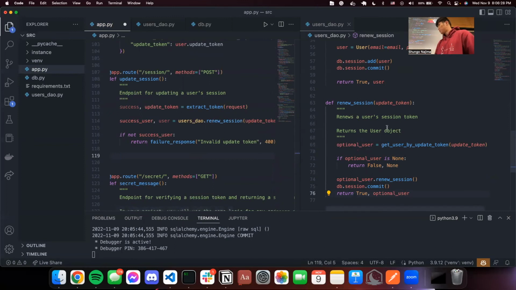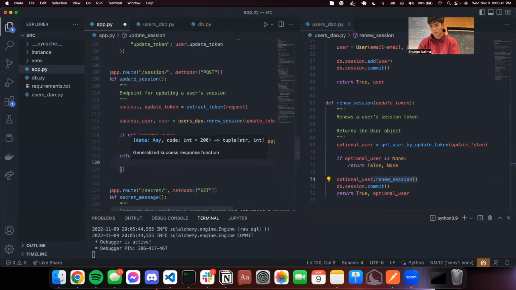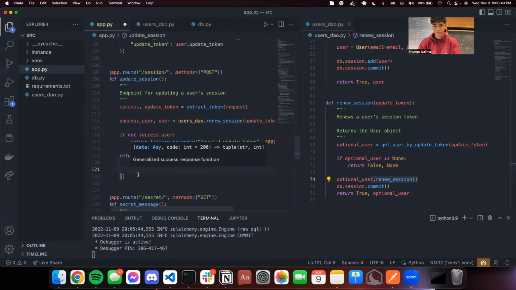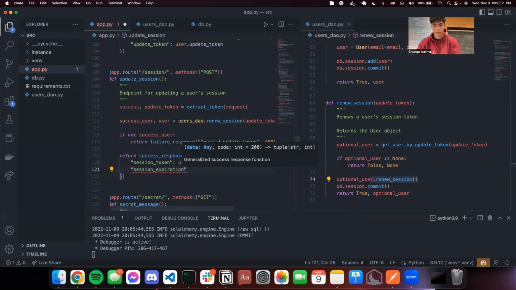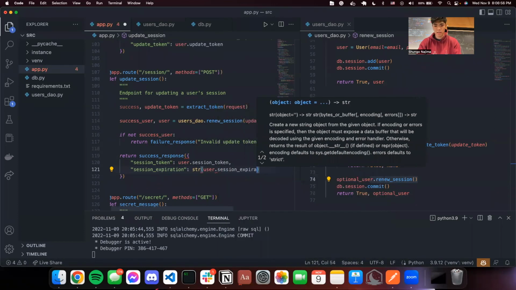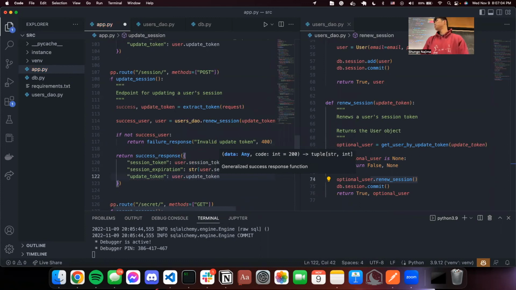Otherwise, the user session has actually been renewed. That's just handled in the user's DAO file for us. So we can just return success response with session token being the new session token of our user. So user.session token. Session expiration is our new expiration date. And the update token is also the new generated update token.